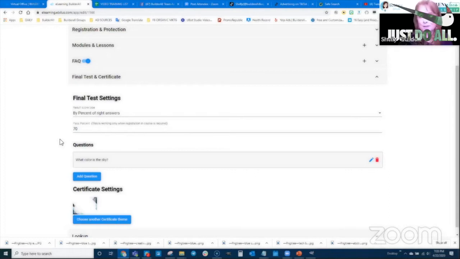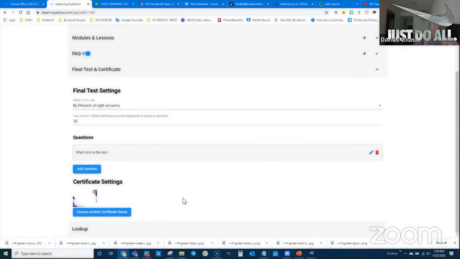Right. And remember though, that right here, what we're doing is the final test. So this is the final test before they get their certificate. So you want proof that they're knowledgeable about the entire course, not just one module or one lesson. Okay. Yeah, but what it is, it's an accumulated thing. That's exactly right. So then the next setting is the certificate setting.